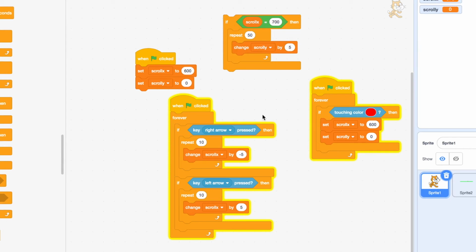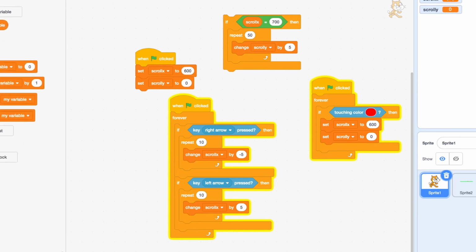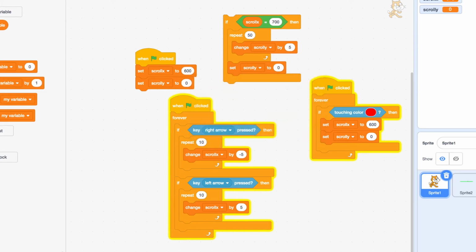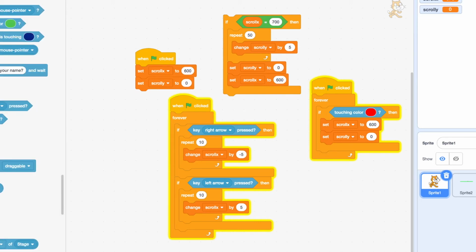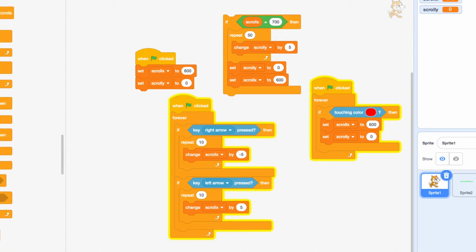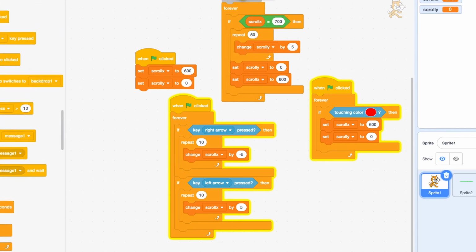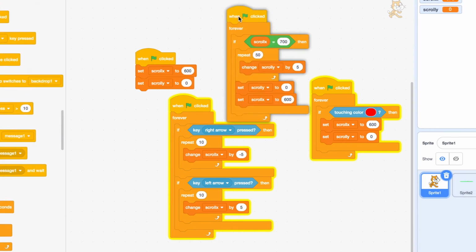And then we'll use the set blocks to set the scroll Y to 0 and set the scroll X to 600. Perfect. Grab a forever block, wrap that around it, get one of these, and boom. But that's not all.